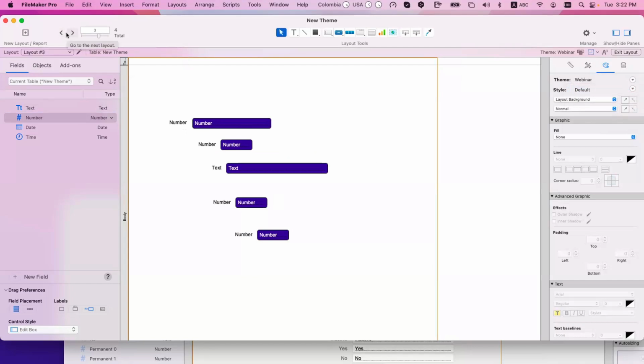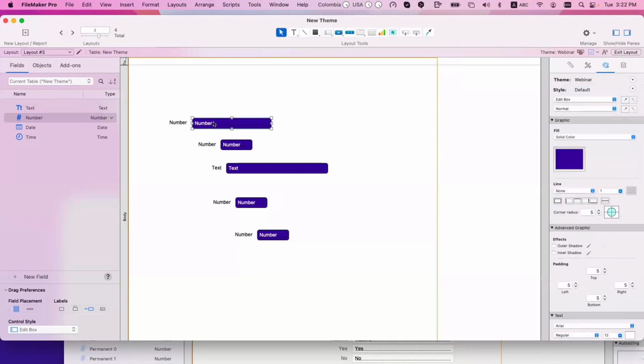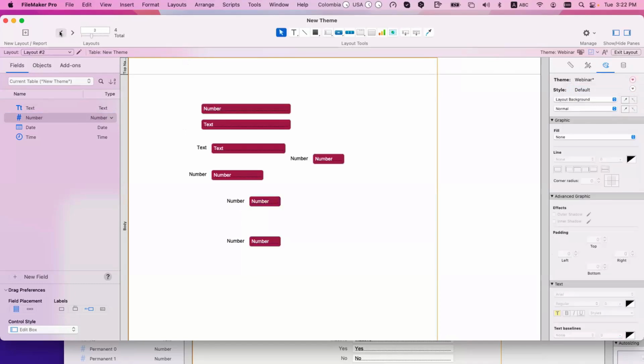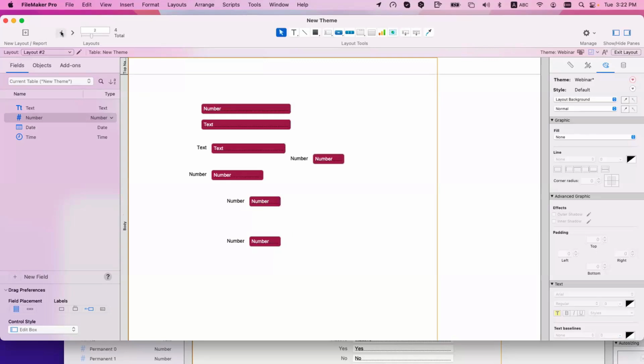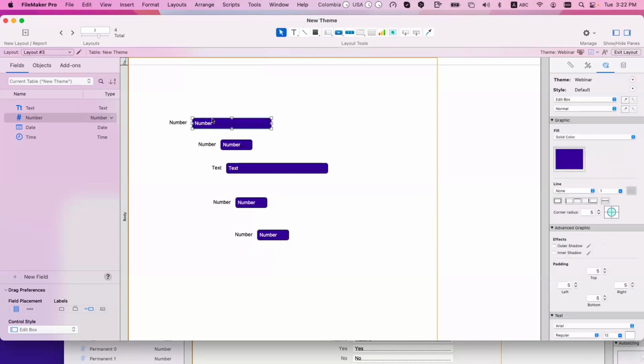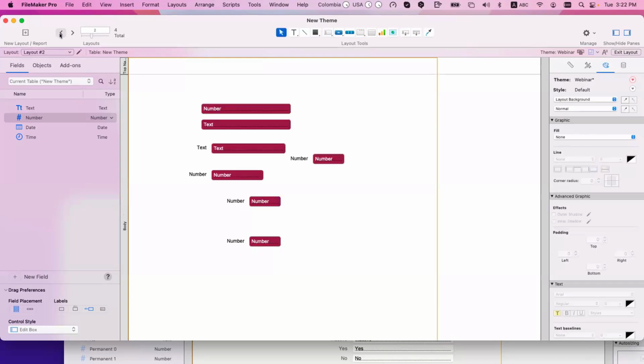So let me explain what happened here. I saved the theme on this one, correct? But this one has its own custom styles. Saving the theme in this layout didn't change this one. Why? Because it has something custom and FileMaker didn't want you to lose your custom thing. You save this with the blue background, right? But this one had a custom.